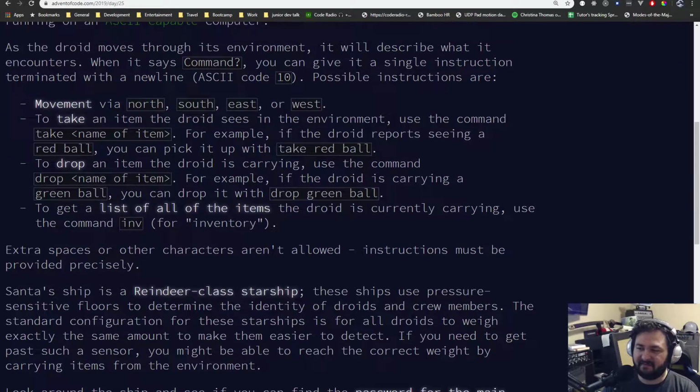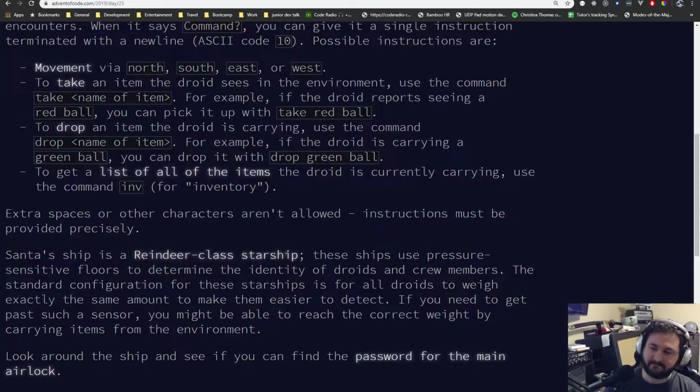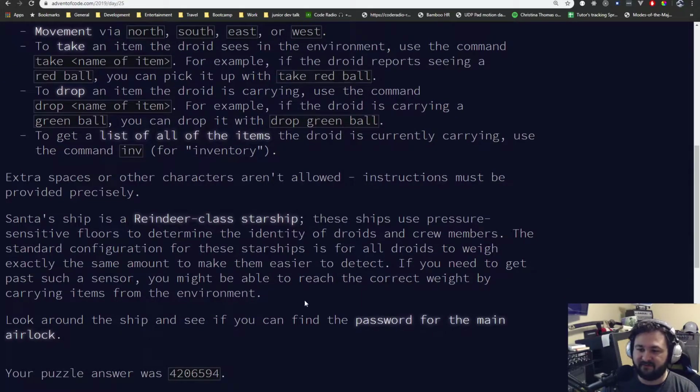It says there are no extra spaces or capital letters or anything like that allowed. It says instructions must be precise, but it's really easy to handle that with modern languages. We can use strip in Python or trim in JavaScript to remove leading or trailing space. And then we can just call .lower or .toLowerCase in Python and JavaScript to lowercase all the letters. And then it says from there you just need to explore until you can find the password for the main airlock so that you can get into the ship.